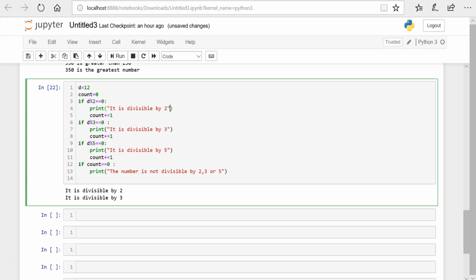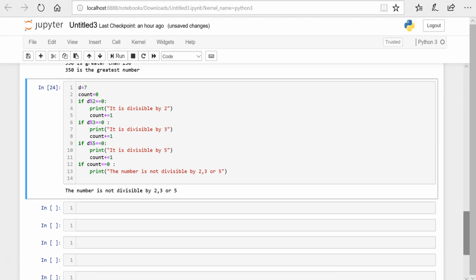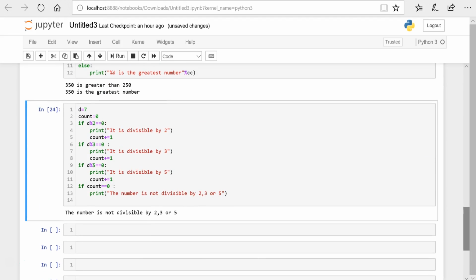Let's run this code now and see how it works just fine. So 12 is divisible by 2, it is divisible by 3. We'll go with another number, 15, divisible by 3 and 5. So if I go with 7, run the code, the number is not divisible by 2, 3 or 5. So I hope you understood how if else or just the if statement or the if elif else ladder works. Also the nested if.